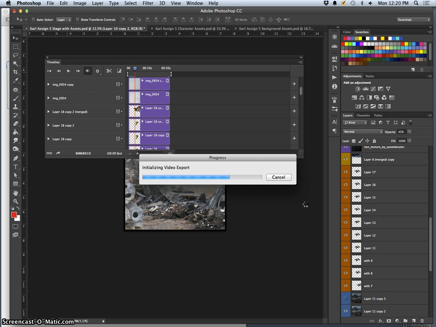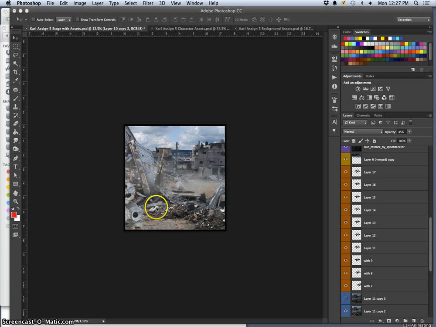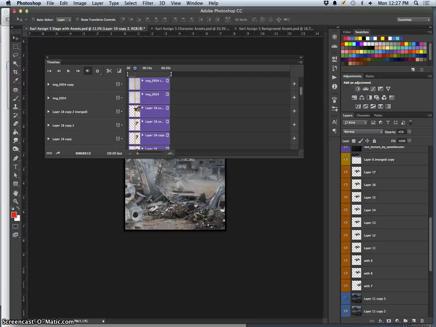And it's going to output it as an MP4 file that can be viewed in iTunes, or it can be viewed in QuickTime. It can be played on most devices. I'll pause until it finishes rendering. Okay, so it's just about finished exporting my video. There we go. I saved it back to my folder.